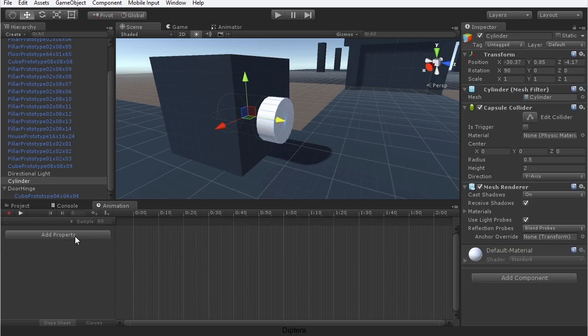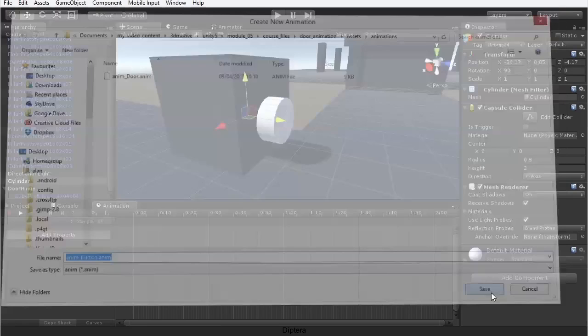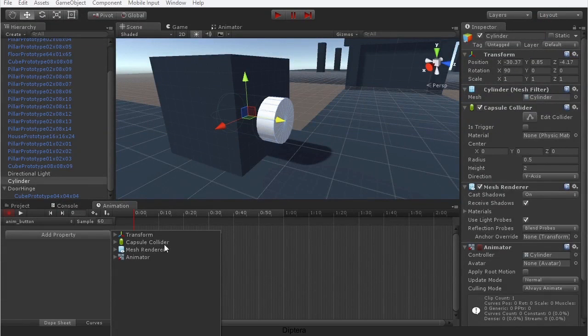I'm going to choose Add Property, and again we get to pick what the animation is going to be called. I'm going to call this one anim and button, like so, and then press save in the dialog. And once again it asks me, what do I want to animate? This time, instead of animating the rotation, I want to animate the position of the object. But as before, this is still part of the transform component. So I'm going to expand the transform component. And for the position, I'm going to press on the plus icon.